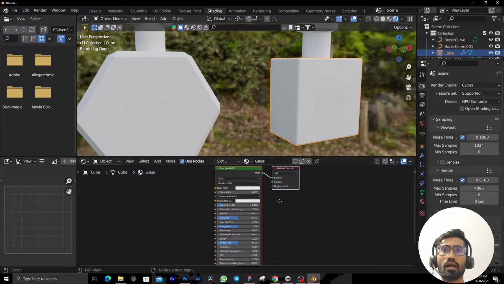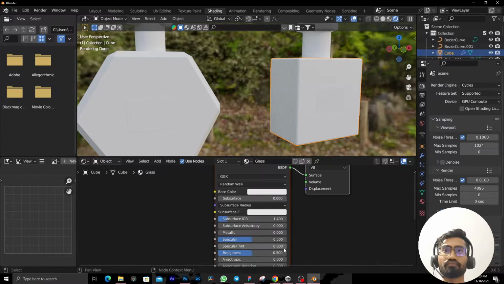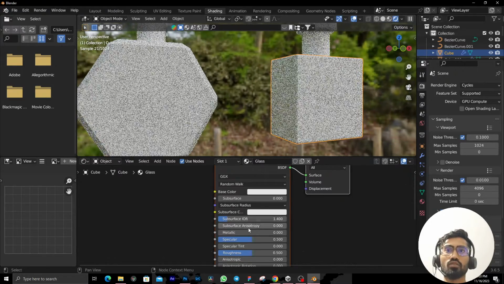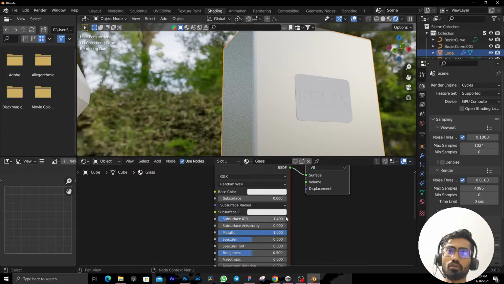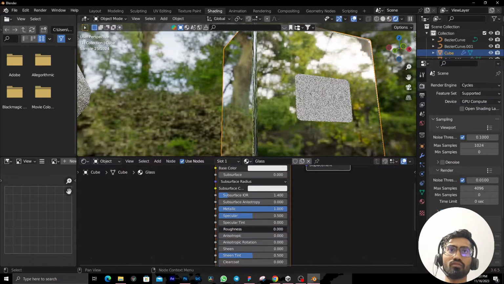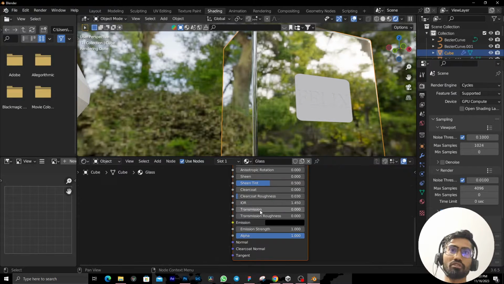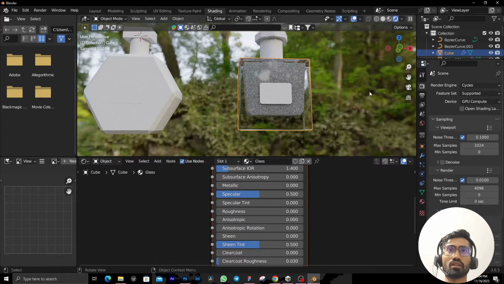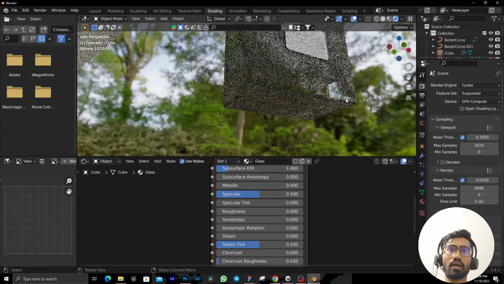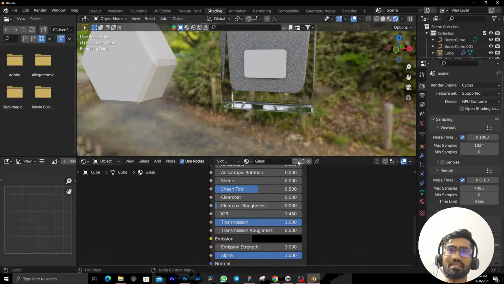Okay. And this is our Principled BSDF, where we do have our different properties. So first of all, we do have metallic, which is going to make the surface metallic. Here you can control the metallic surface. Here you can control the roughness. And if you scroll down, there's an option called transmission, which is for the transparency. So we're going to change the metallic, and it will give you this kind of look. So this is our basic glass material.